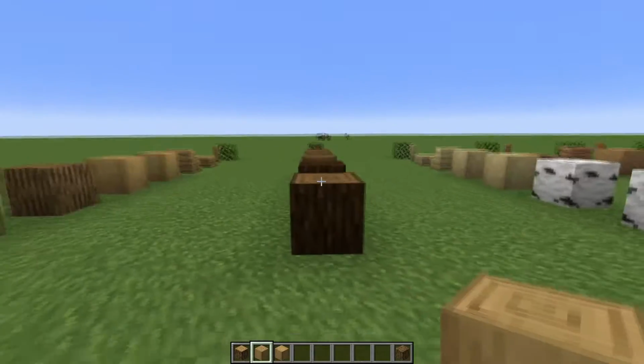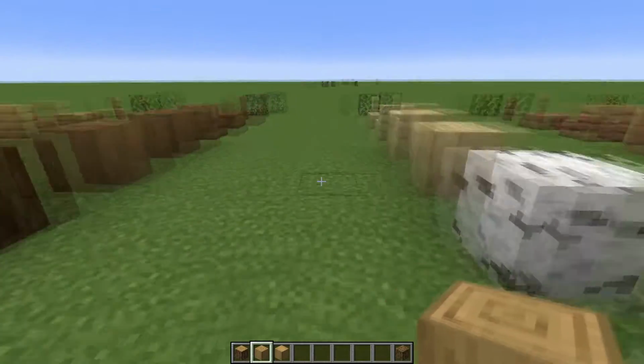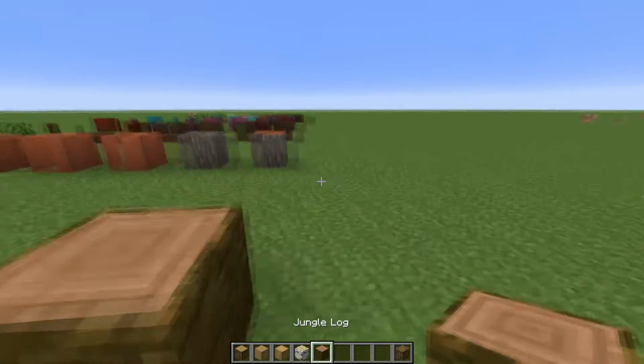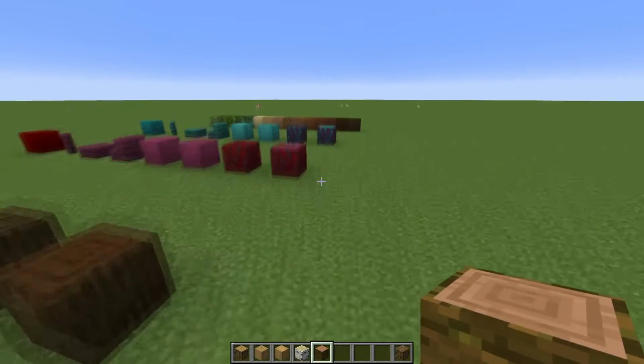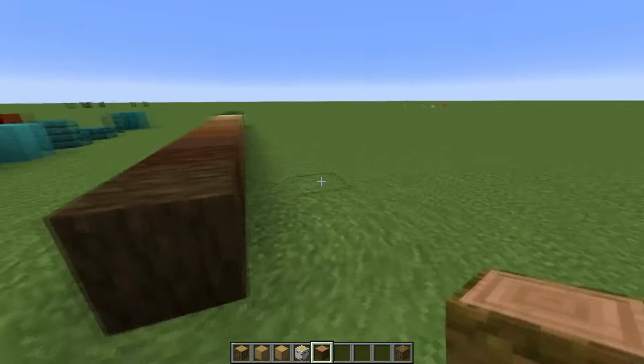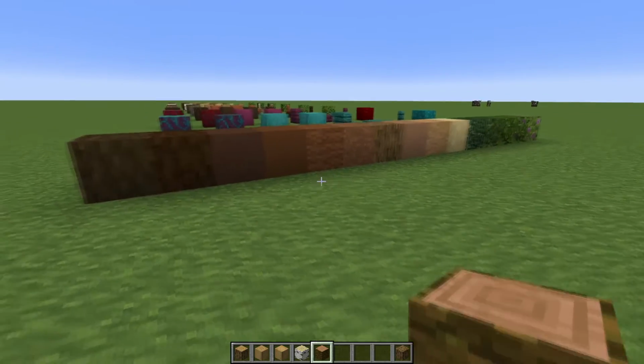Next to this we've got all the different variations. So we've got the spruce ones, we've got the birch ones, the jungle, and so on, right the way up to the crimson and warped variants. So maybe you want to use a gradient for your tree. Over here I've created a gradient which I think looks really nice.